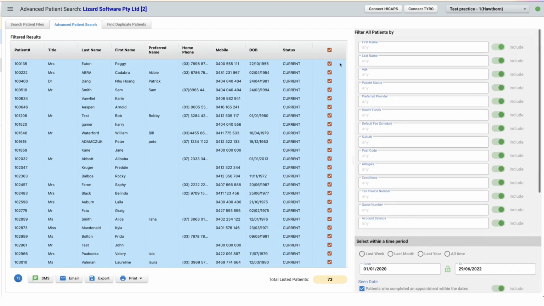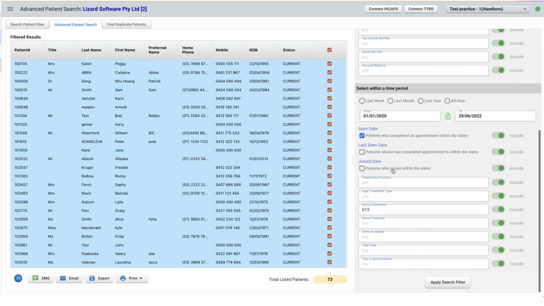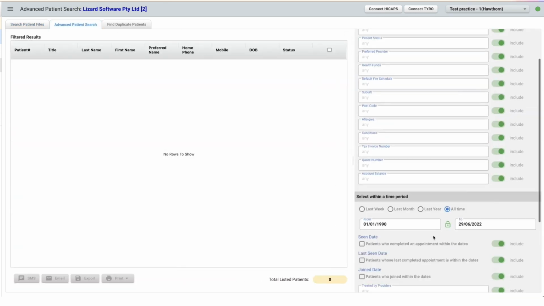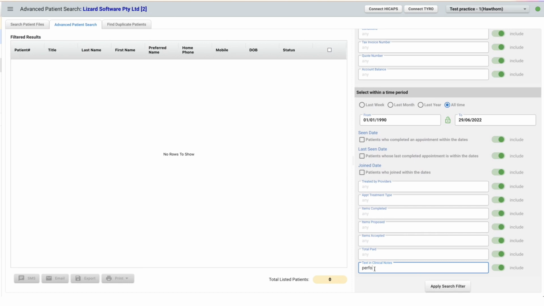So I definitely recommend to look at this area. This can be so helpful for you. It even goes as far as searching for text within clinical notes. So if you know, perhaps you're an endodontist and you are wanting to find any patients who you've made a reference in their clinical notes for perforated. This is probably not going to bring up anyone in our system. Actually, I'll start a fresh search so it's completely blank. But I'm curious. Perforated.